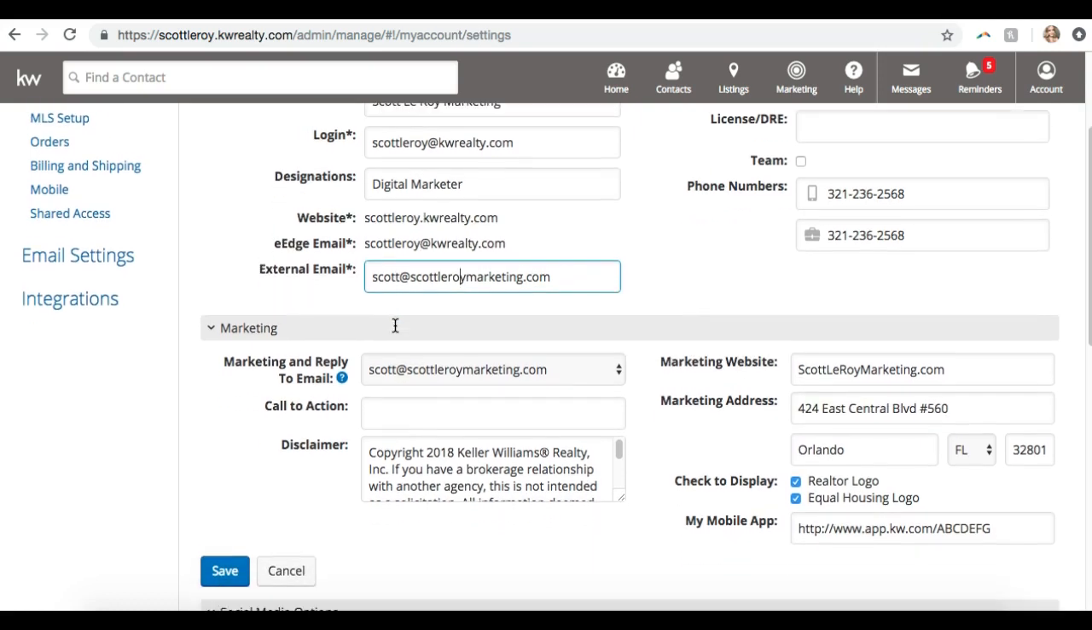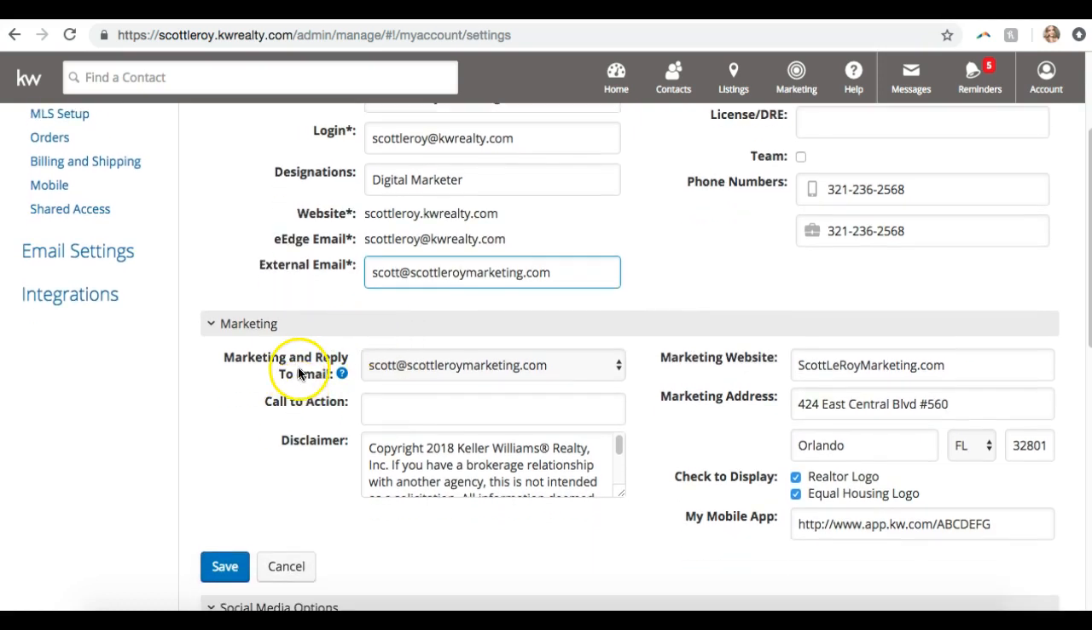Now directly below that in the marketing section, we have our marketing and reply to email. So if we've set you up, you'll see that these two are actually the same. But if you're setting this up for the first time, it may be set to eEdge email. So this is the email that's going to display on your marketing materials. So down at the footer at the bottom of any emails or flyers that you create, it's going to show whatever you choose here as your email address.